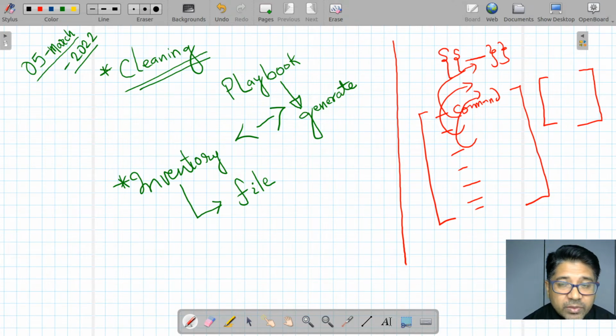Today we're going to see what loop is and how we're going to use it. Before that, we're going to discuss what content we're going to cover. We will start with Ansible playbook cleaning: what unwanted things are generated in the playbook output, how we have to clean it, and what things we follow. Then we will prepare an inventory file that is going to be used repeatedly.